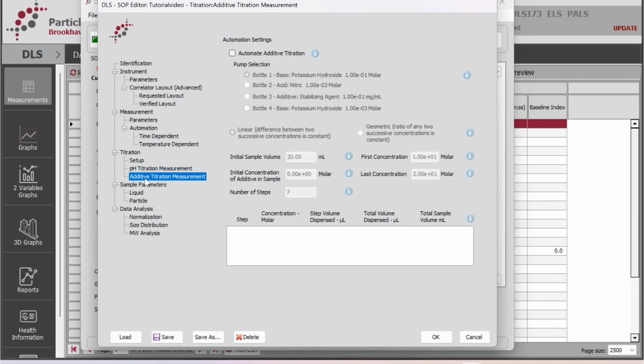The additive titration measurement submenu is used when performing studies to determine the influence of additive on a sample. To enable, check the Automate Additive Titration checkbox. Select all the bottles you wish to use. And we're going to set up our initial volume, the initial concentration of additive in the sample, the first concentration and last concentration, and the number of steps to be used between these two concentrations.